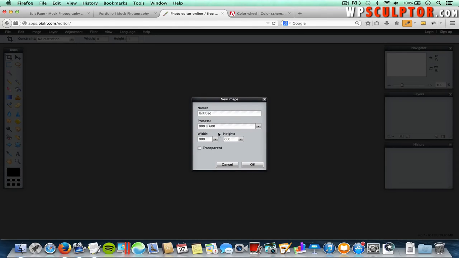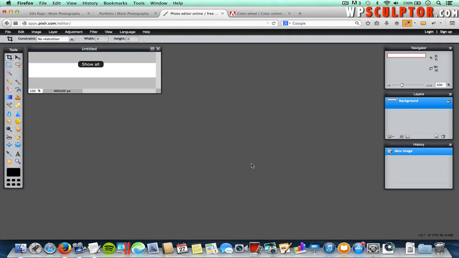We need to specify the height and width, and you might need to do some trial and error to figure this out. I'm going to use 400 pixels wide by 50 pixels high. You might want to err on the side of too large when you're creating your blank canvas with Pixlr, because we can always crop our logo when we create it with PicMonkey. So go ahead and set that and click on OK.